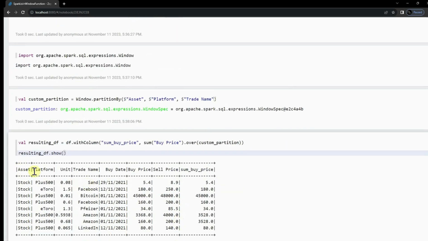So you can see that this was my original data frame, and whenever I'm using a window function, it just appends a new column with the condition that it considers asset, platform, and trade name columns, and then it adds up the buy price based on these three columns. Wherever there is a single row, for example, a stock plus 500 and trade name of, for example, Facebook, for all the Facebook trades from, for example, plus 500 and asset, which is a stock, then it will add up all the buy prices.